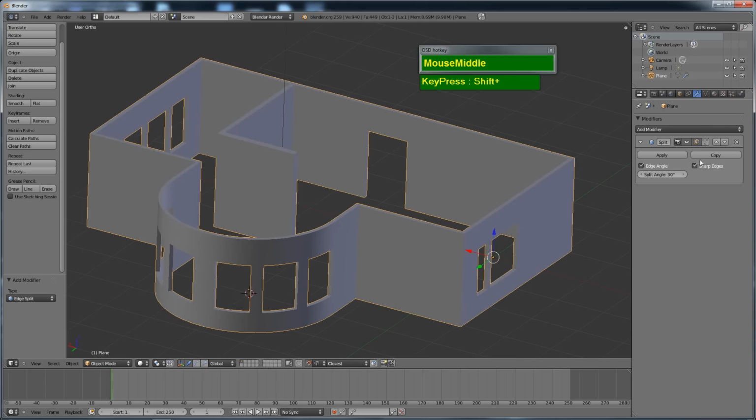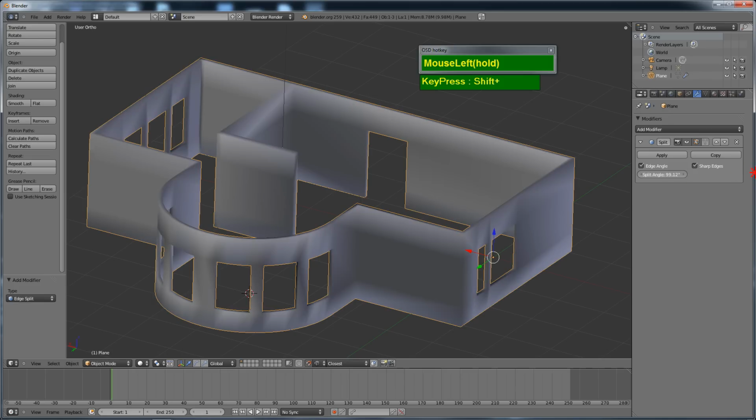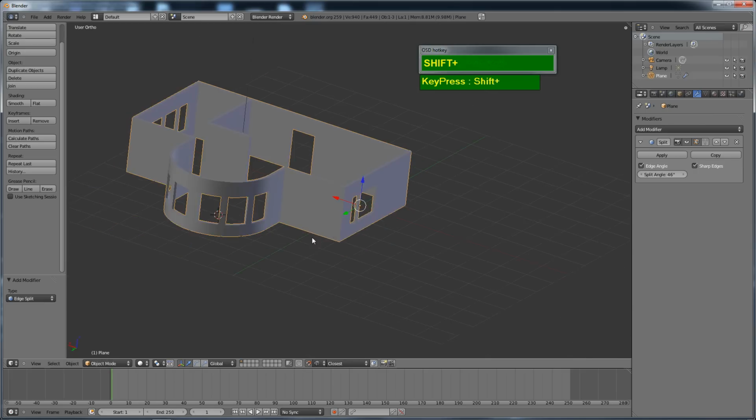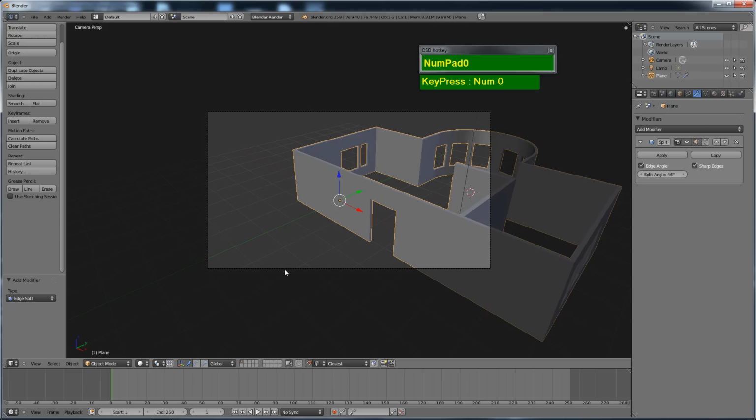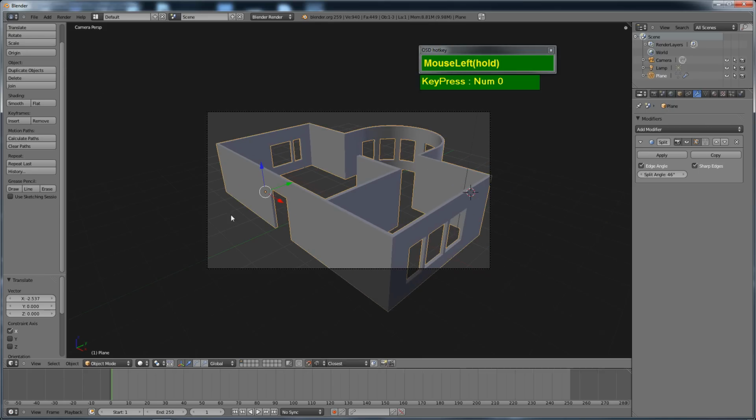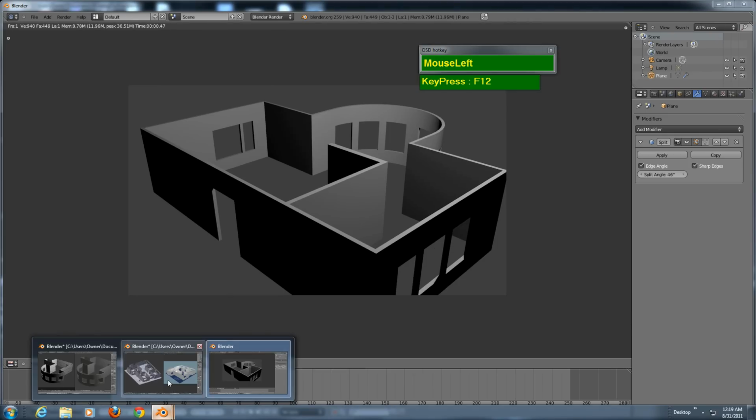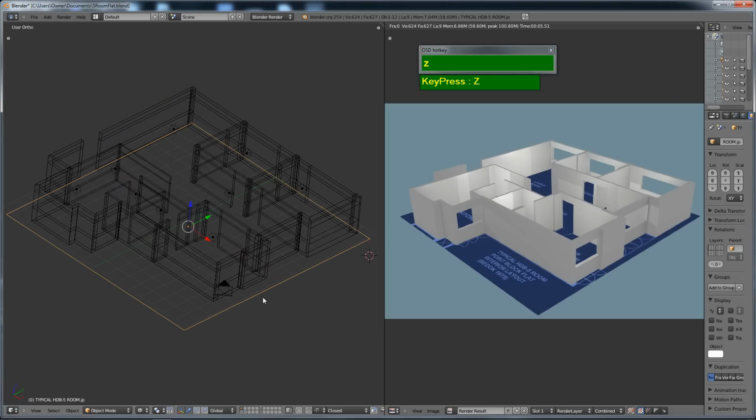The reason is because with this edge split modifier, if you play with the split angle values, you can adjust it until every angle that is beyond 90 degrees will be smooth. If it's less than 90 degrees, it will not be smooth. So you can play with these values here, and you'll end up with a structure that looks much better. Okay, let's do a test render and see how it looks. Yeah, it looks good.